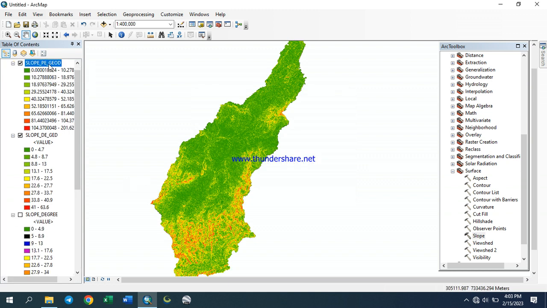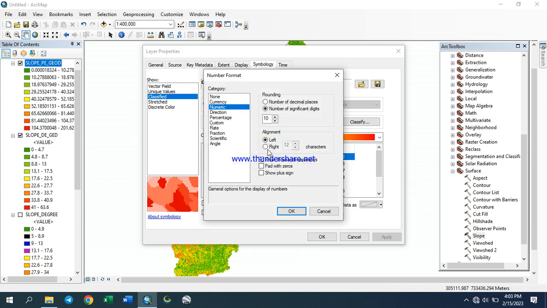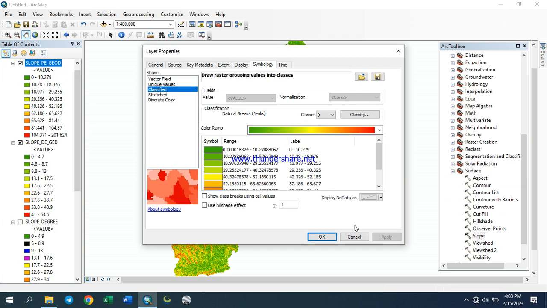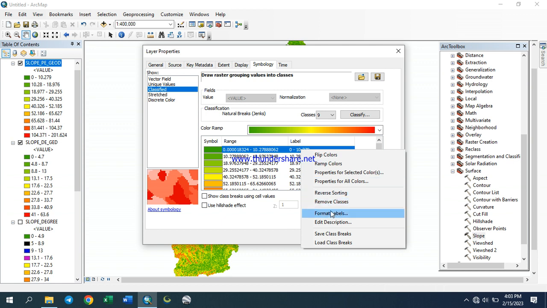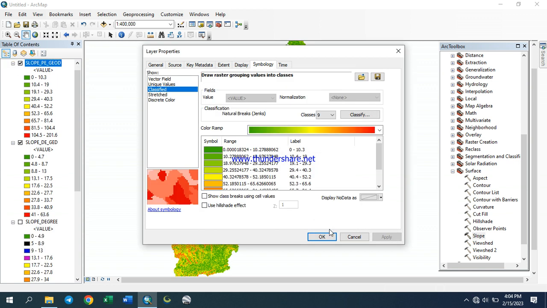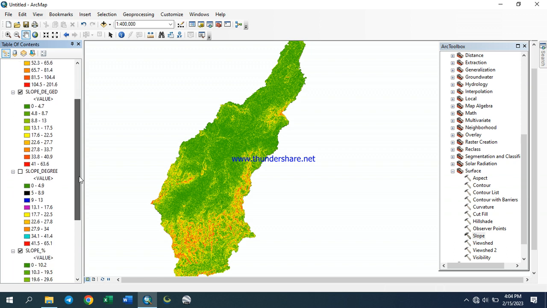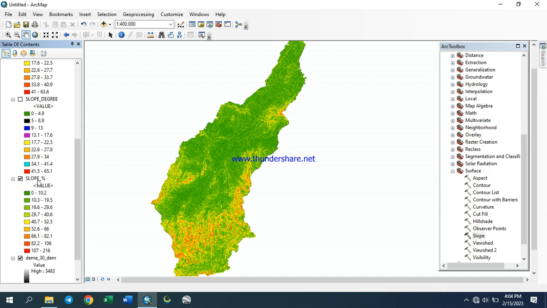Look at this one. Again, adjust the format level. It is 2 or 3. Let me see, 3. Apply. Yes, it is much more detailed. Again, 2 or 1. What's the problem if I make it 1? Nice. Look, the difference is about this, in degree and percent.